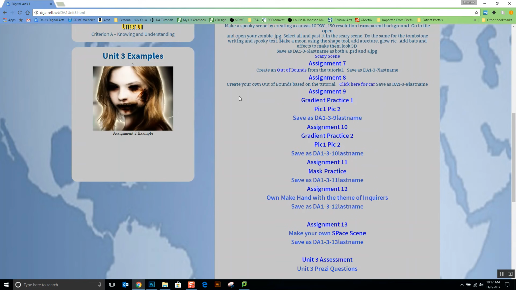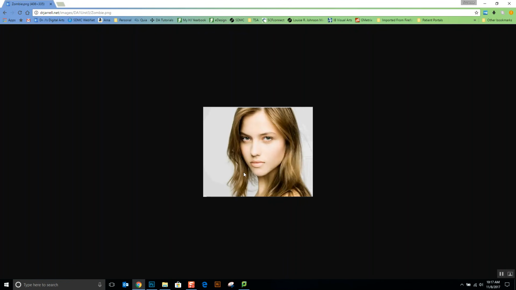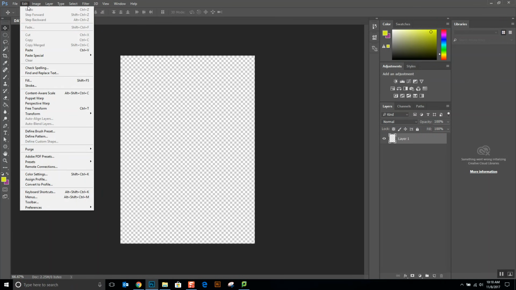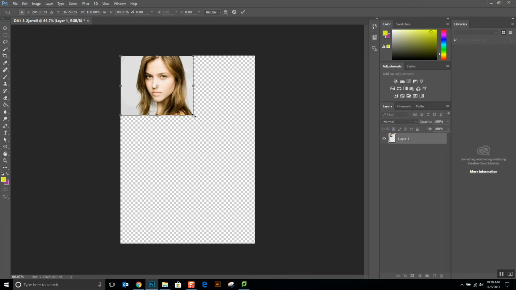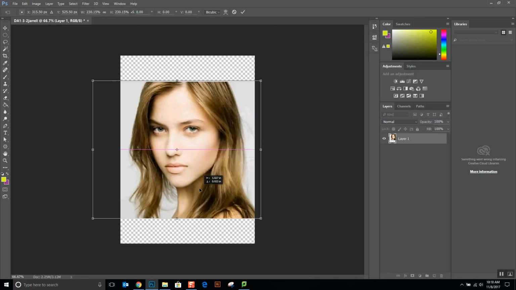To get this girl's picture, on this Unit 3 page, over here in the Zombie Project, this is where the link to the tutorial is. And then here is Girl to Make a Zombie. If you click on it, the girl comes up. So you'll right click, hit Copy Image, go back down to Photoshop, go up to Edit, Paste, or hit Control V. We'll hit Control T so that we can make it bigger. You hold the Shift key down, and it'll keep her in proportion.